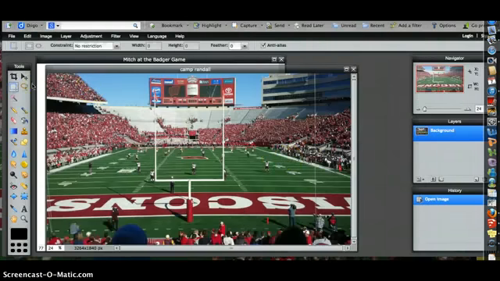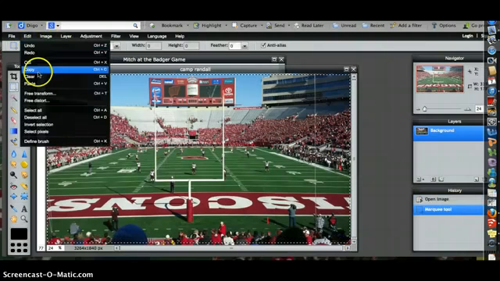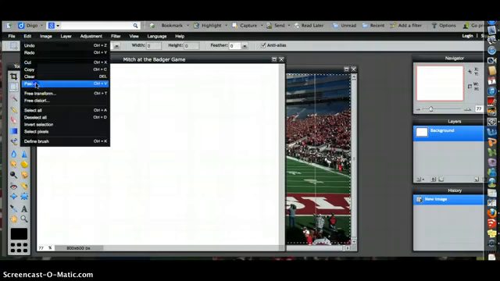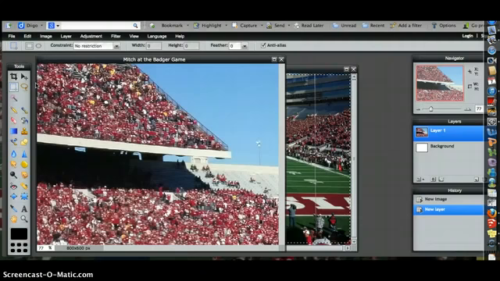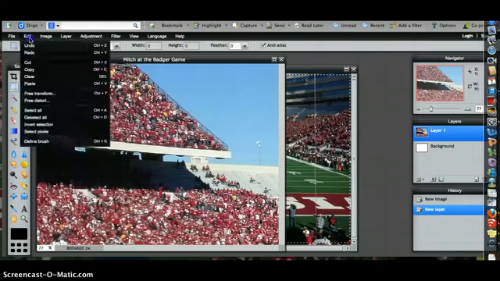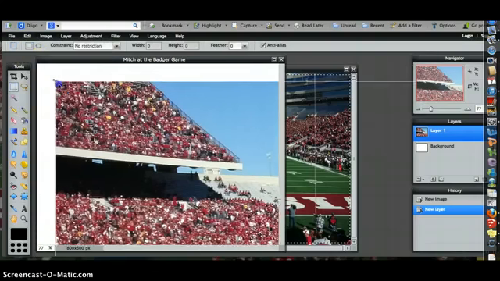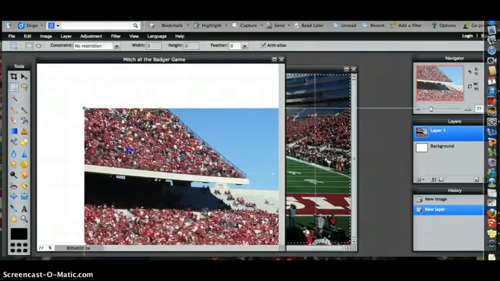Now, I'm going to use my marquee tool. I'm going to select the portion of the picture that I want. And remember, I go up to Edit and Copy. Now click on my background, Edit, and paste. Now because my original picture was bigger than my background, I'm going to have to resize it. So I'm going to go to Edit and Free Transform. Now I can make my image smaller.